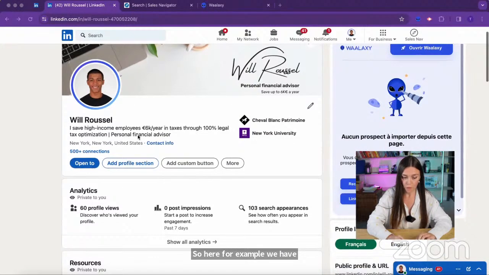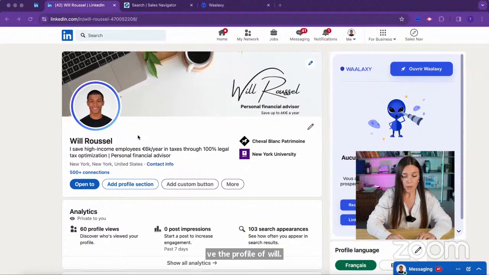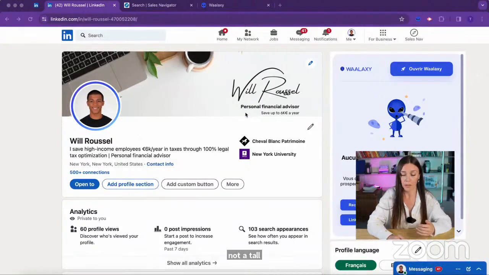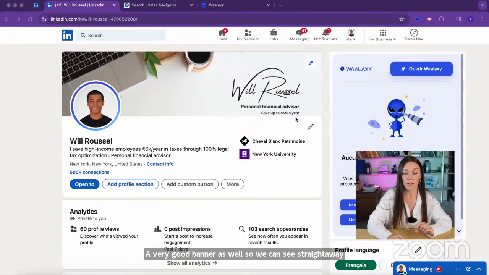the profile of Will. So this is a perfect example. He has a very good profile picture. It's really professional. It's a nice clear photo. It's not at all blurred. A very good banner as well. So we can see straight away that he's a personal financial advisor. He even has a little citation, like save up to 6K a year. So that makes you think, oh yeah, that sounds good.